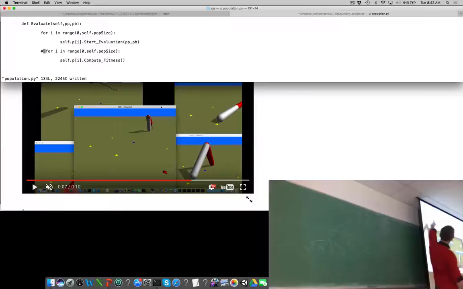We enter the for loop. We start up the evaluation of the first individual. And now we wait for the first individual to finish and compute its fitness. When it does, back up here, start up the second one, wait for the second one to finish, and so on. So if you are working your way through this assignment and you start to hear your fan going like crazy on your laptop, you might consider just turning off the parallelism. It's up to you. Any questions about that?